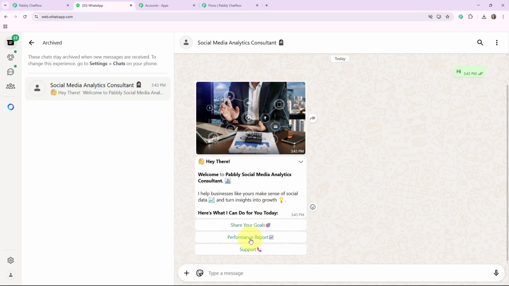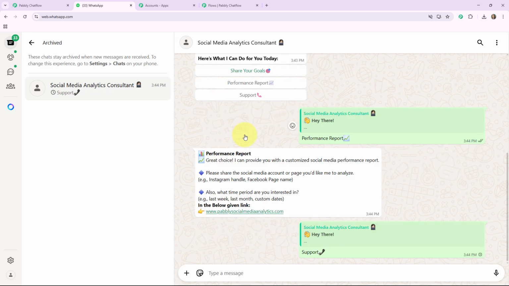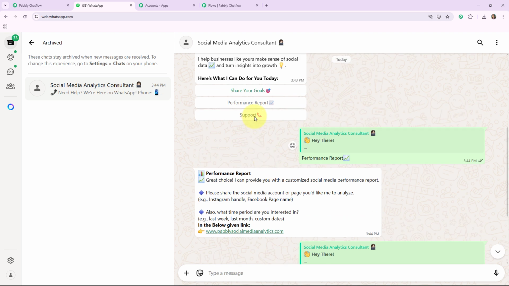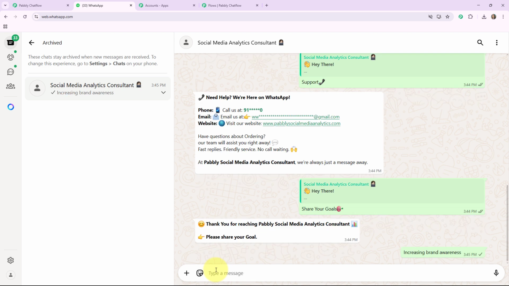If I click on performance report, then it will respond to me like this while providing me one official link of the social media analytic consultant. If I click on support, then it will provide me all the contact details. If I click on share your goals, then it will respond to me like this: "Thank you for reaching Pabbly Social Media Analytic Consultant. Please share your goal." If I provide my goal here, I write it.